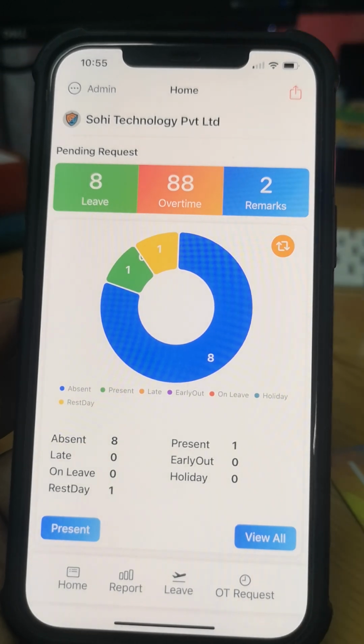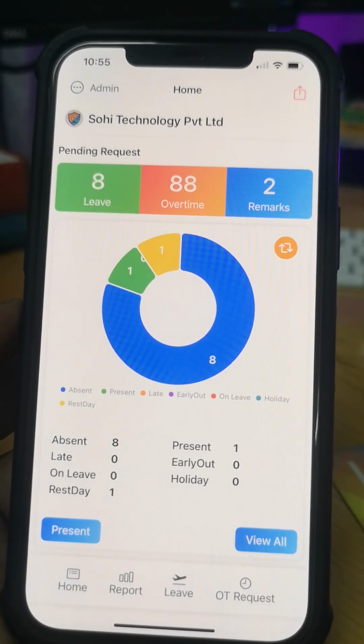So that's how you use the CheckTime HR application.